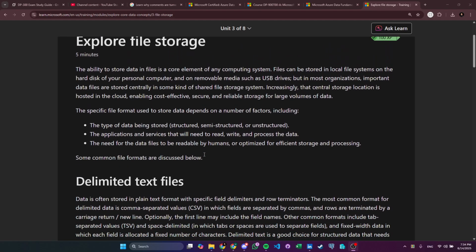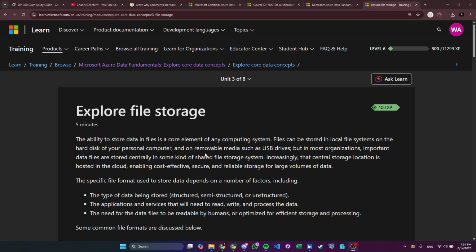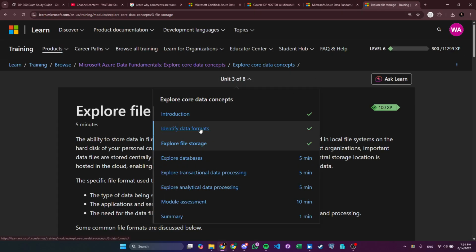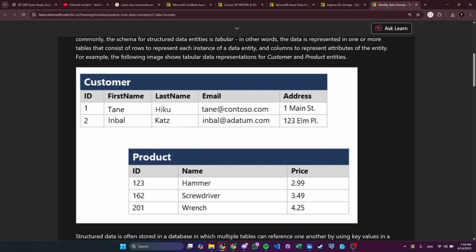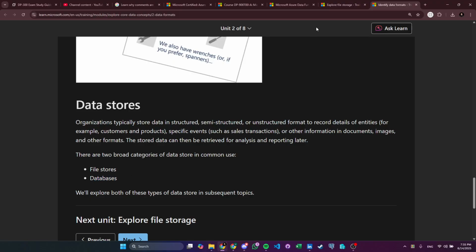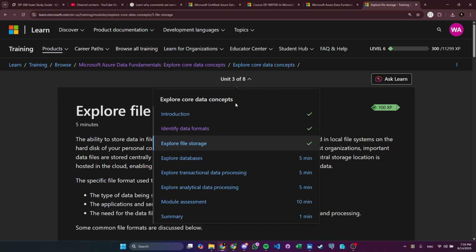So now we'll start with exploring the file storage. In the previous episode, lastly, we mentioned that there are two types of storing data. We have either file stores or databases. Now we'll work on exploring file storage.